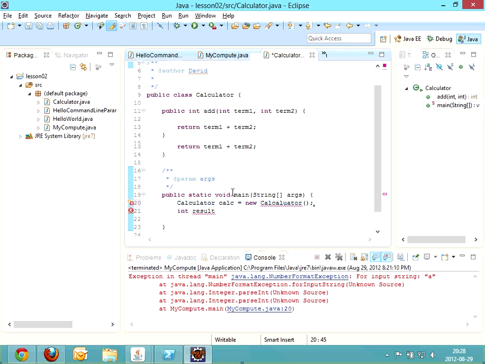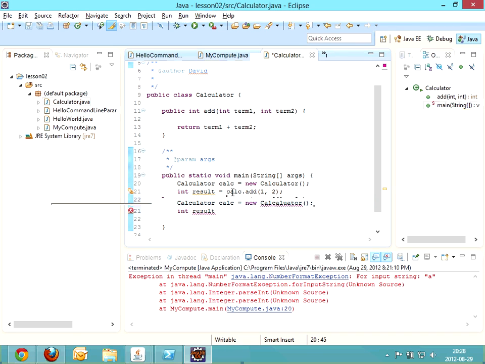All right, so let's see. We're going to add 1 and 2 here. And then I'll do a system.out. I could do an if statement to test if it's equal.